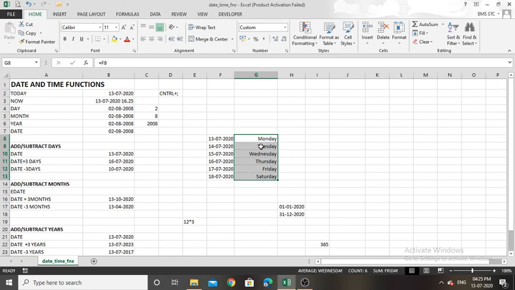Okay, so here comes the end of the date and time functions. I hope you all got the idea on how to deal with the date and time functions.